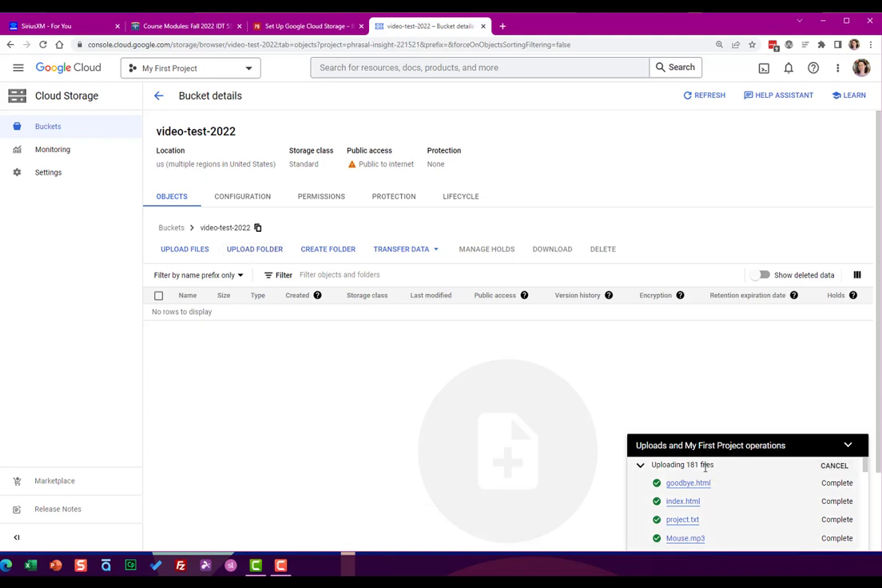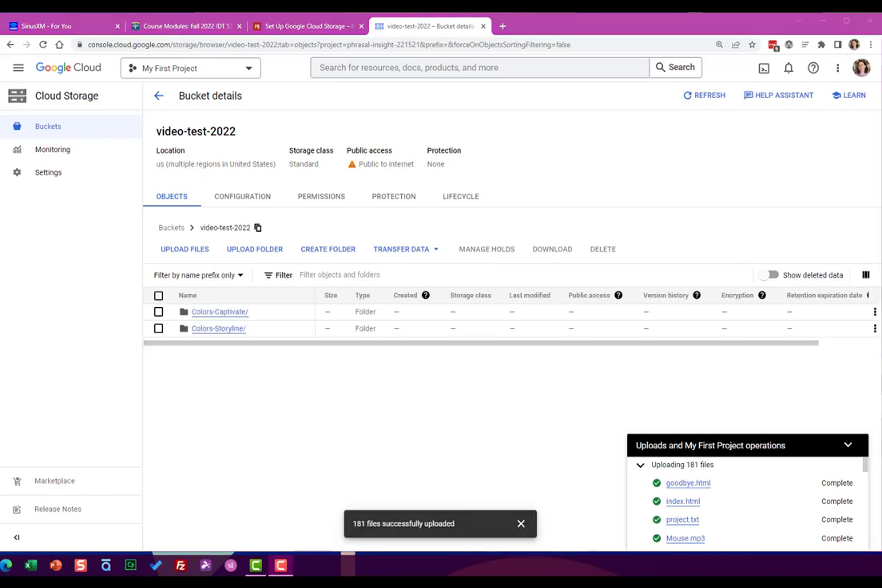I find it really easy just to grab the folder I want and drag it into Google Cloud Storage, and then you'll see the status bar over here, telling you how long everything's going to take, or at least giving you a status on it. As you can see, there are a lot of files being uploaded, so give it a minute to process, and once it's done, we will have the ability to find the link to share with our intended users.